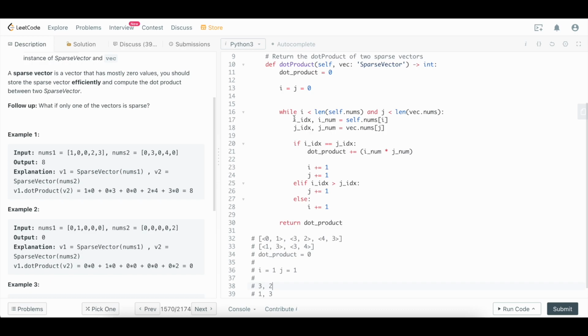So we extract the values, and this time, since i didn't change, this is still 3 and 2. And now j is 1, so we extract 3 and 4 here. So we say 3, 4. And now we go through our if statements again. Does the i index equal the j index here? Yes, 3 equals 3.